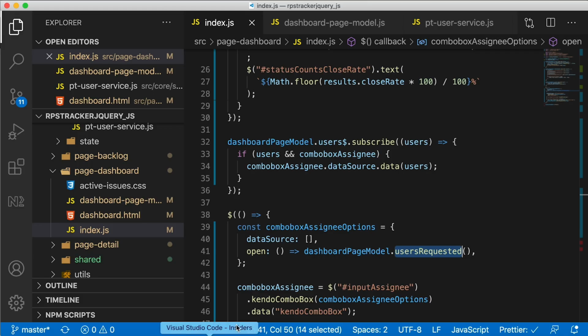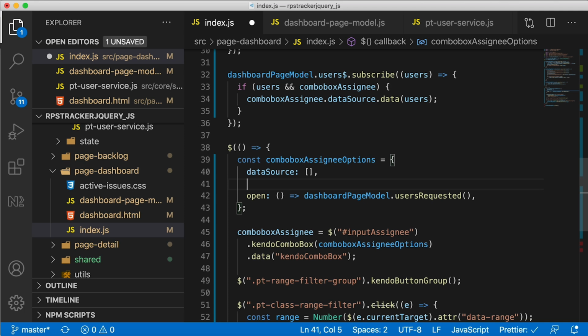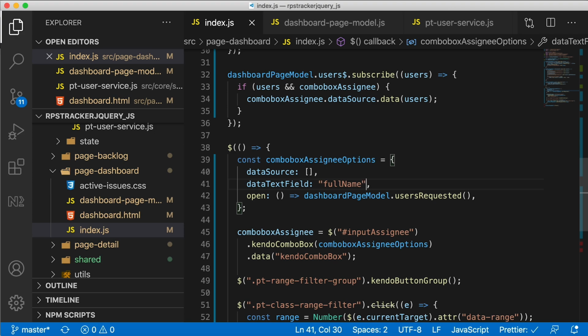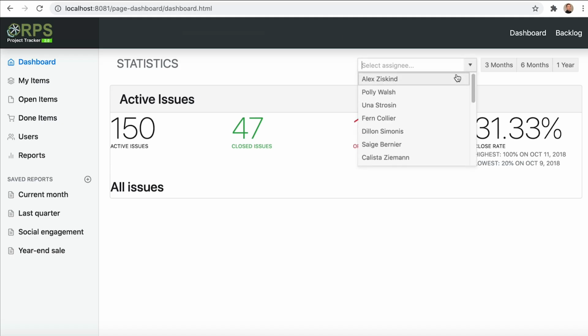And in the combo box assignee options, we're going to set some more options here. What do we want to use as the display for each of the items? Since this is not an array of strings anymore, these are actual objects, we need to specify the property that we want to use. And we can use data text field to specify what property of the object we want to use for display. Each one of the assignees, or the PT user type, has a full name property. So if I set that, we'll get the names of the people right here in the dropdown.